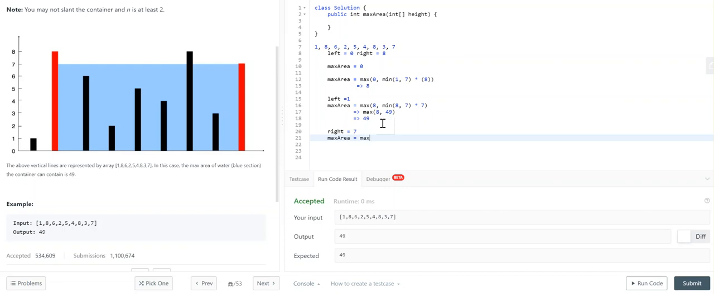So maximum area is the maximum of the current max, which is 49, and the min of current left and right heights. So it is min of 8 comma 3, into R minus L, right? So 7 minus 1 is actually 6. Okay, and this is going to be again 49 because the minimum of 8 comma 3 is 3. 3 into 6 is 18, which is actually less than 49.